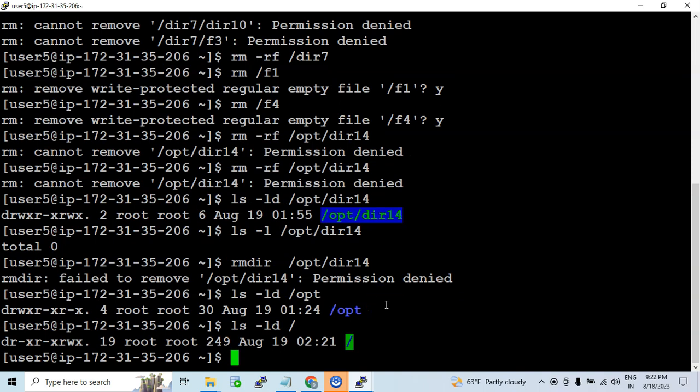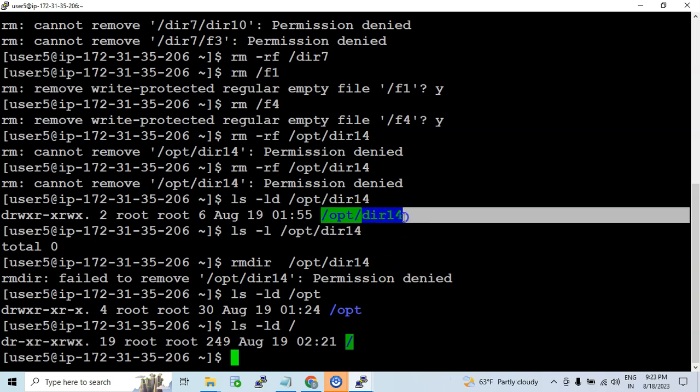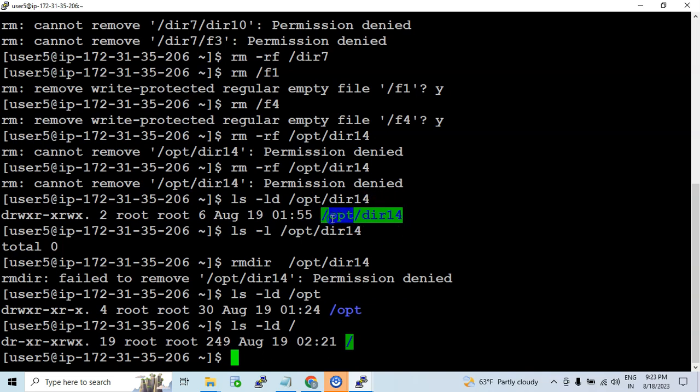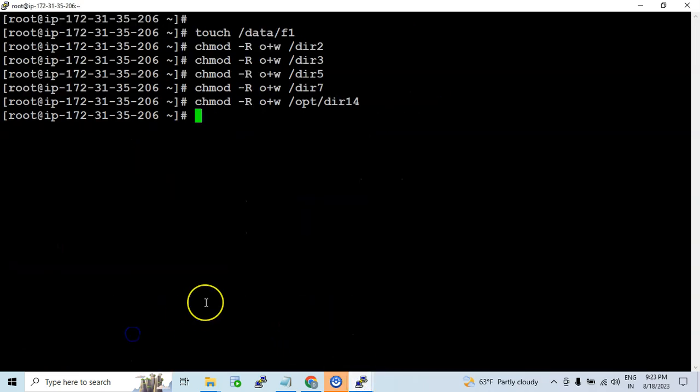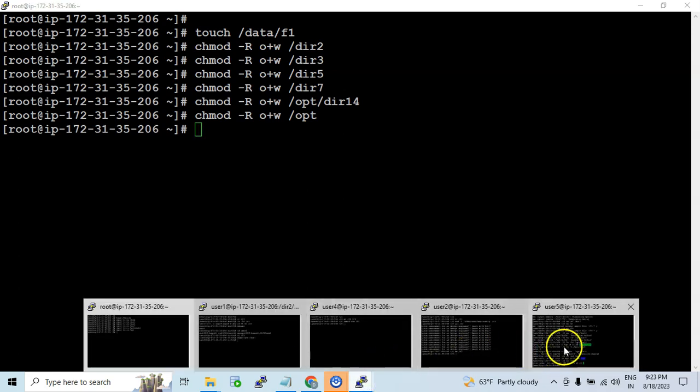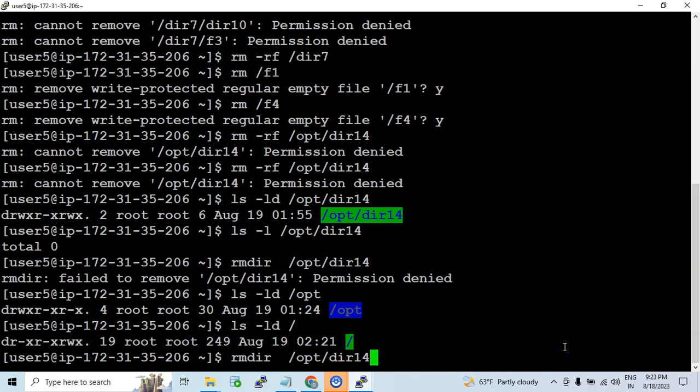Well, we are exhausted, right, by implementing a lot of different scenarios. We are trying to delete dir14. The parent of dir14 is opt, so opt should be having the permission. That's where the problem is: opt is not having the right permission for others. So here, rather than giving it for dir14, we need to give the permission for opt, right? Hit enter. Now if I come back and try to run this command, it should definitely work.